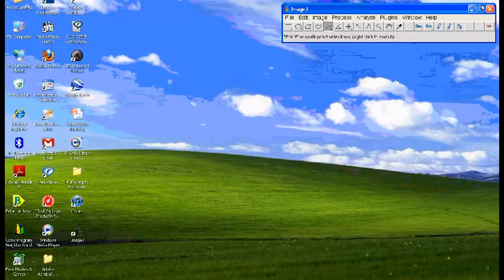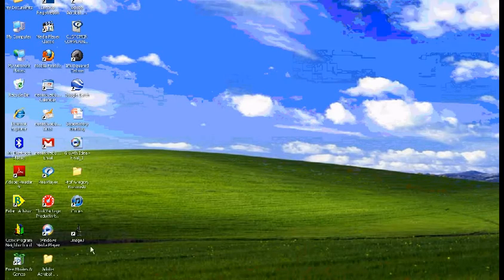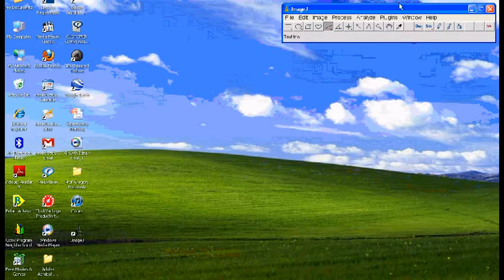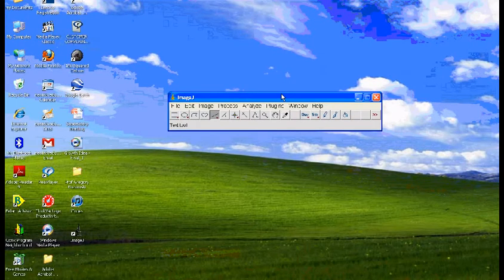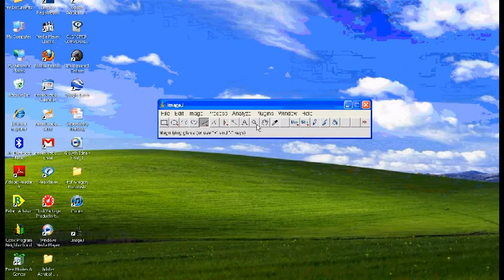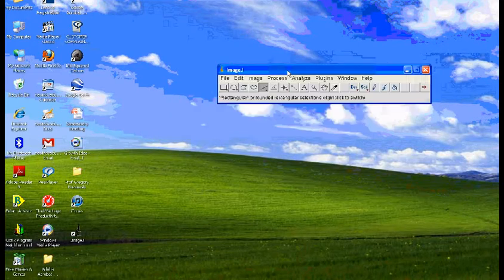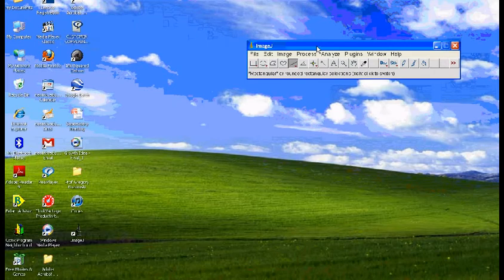So what you will see once I finish installing it is a new icon appearing on your desktop. ImageJ, the symbol of the icon is a microscope, I think. So you double click on it, a new window pops up. This is the toolbar for ImageJ. So move it across the screen.